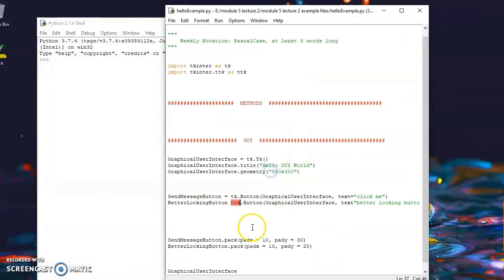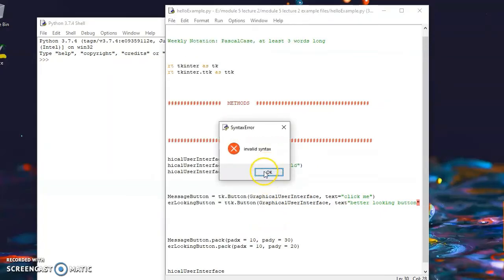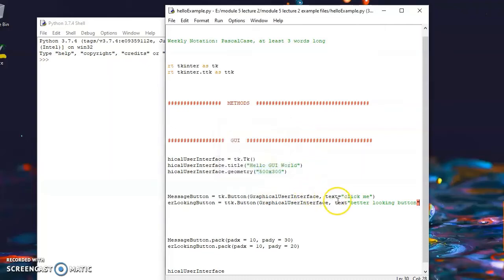Uh-oh. Whoops, I forgot my assignment operator. Better looking button is assigned an instance of the TTK button. That's kind of important. So save that, then F5. I forgot it there too. Wow. Was I just not reading what was on the screen? Sorry about that. But yes, we need the assignment operator. That's kind of important in programming.